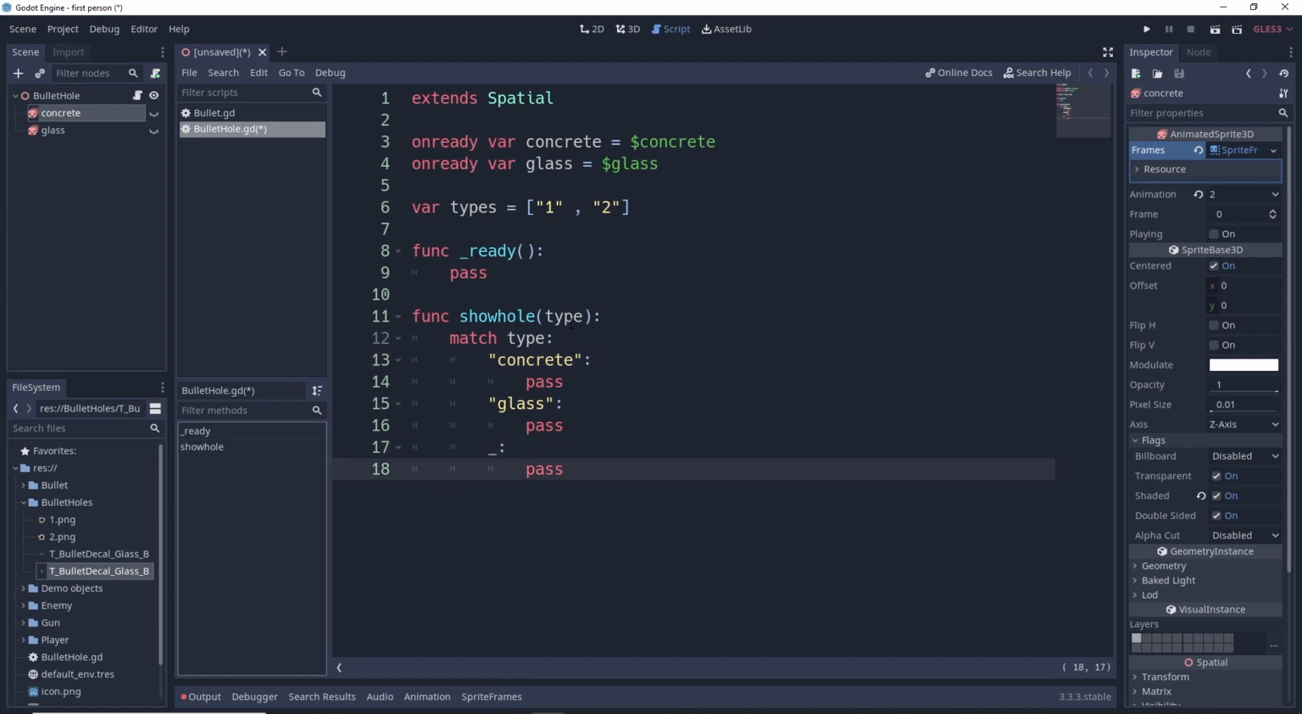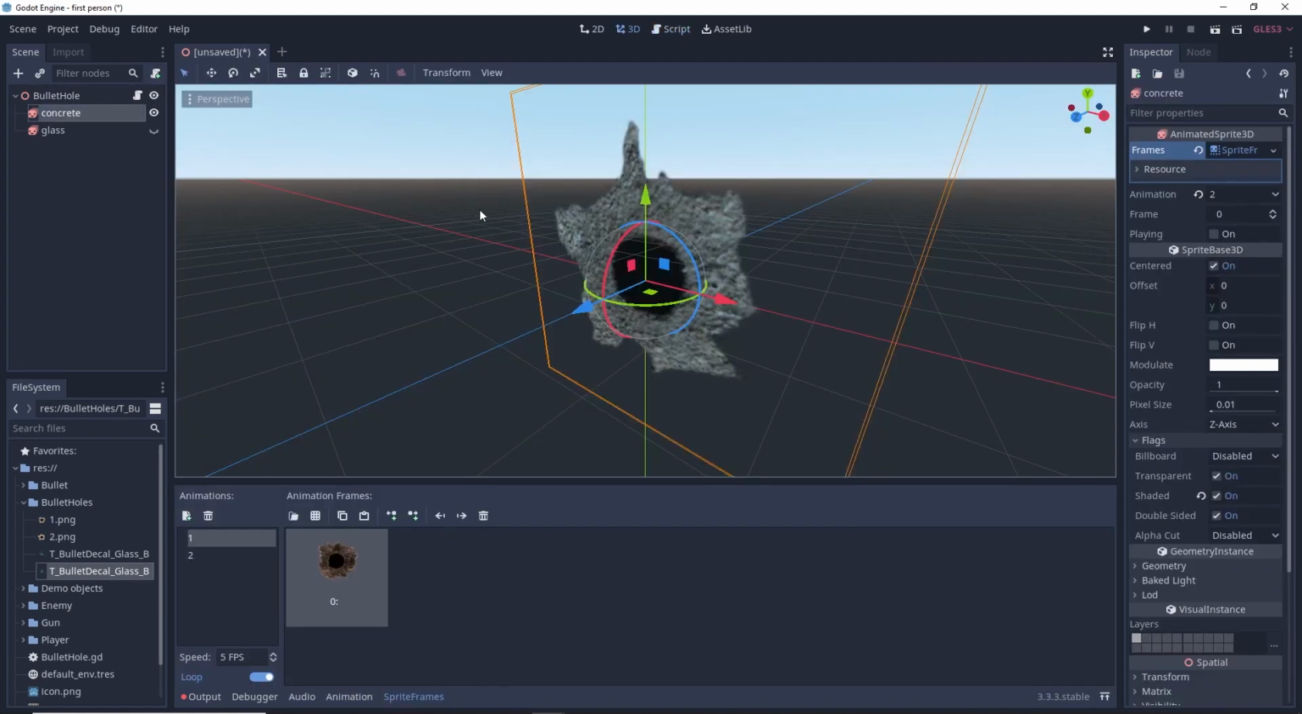It means if you pass any wrong value here, then there will be no error. And after this, if our type matches concrete, then we want our concrete node to be visible. And after it is visible, we want to pick a random texture.